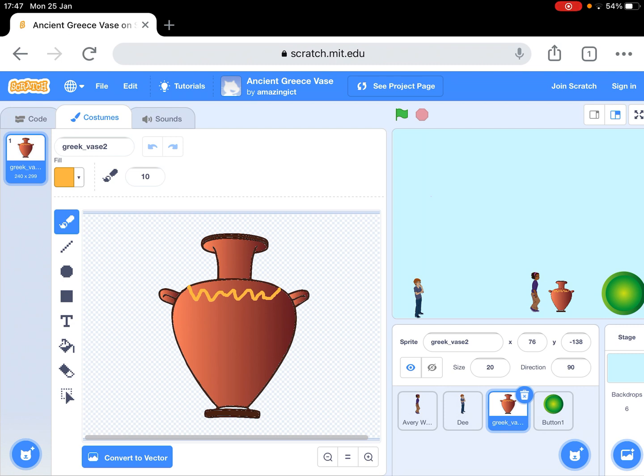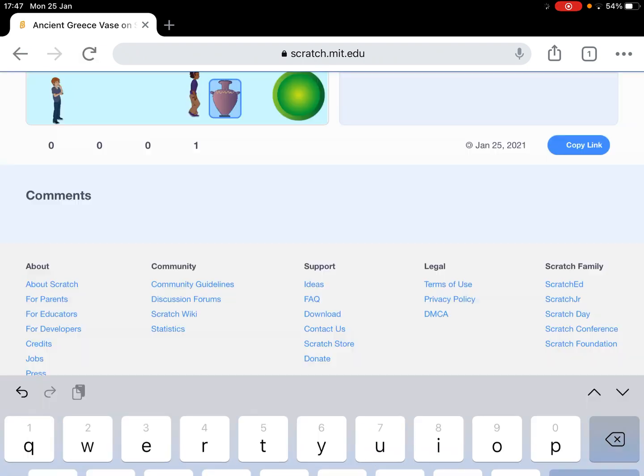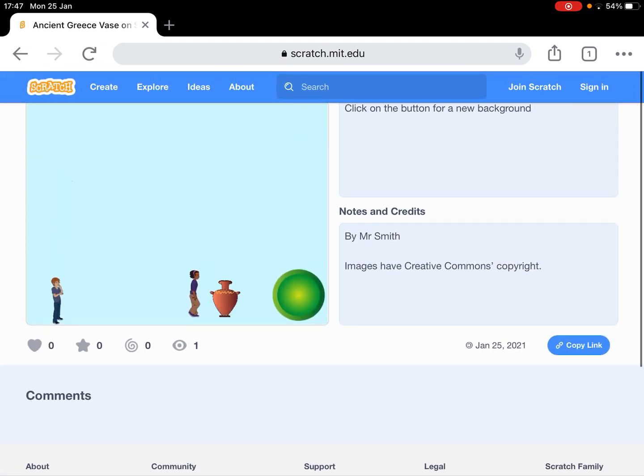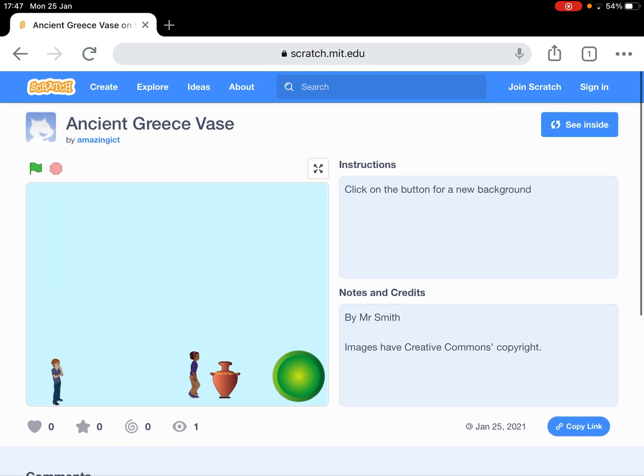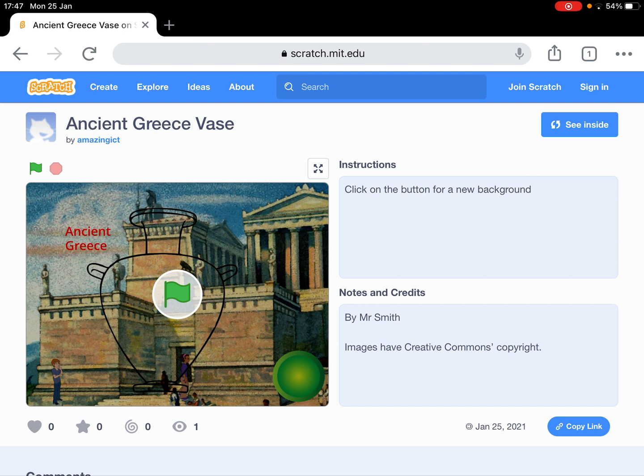If you wanted to save this, you would have to create an account by clicking on Join Scratch, and then you would have to sign in. Notice, because I'm not signed in, if I refresh the page, it'll just go back to the beginning. So you would need to sign in and save it if you want to show your teacher what you've done. Or you could just take a screen shot of what you've done.